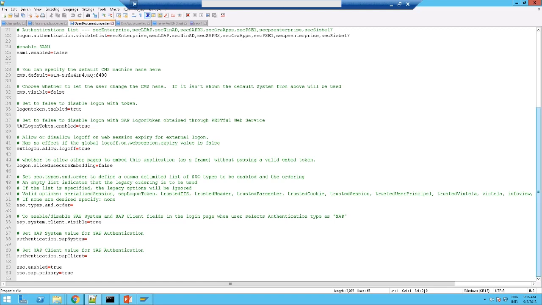Now if you have followed my instructions correctly, you have single sign-on successfully configured on your system.